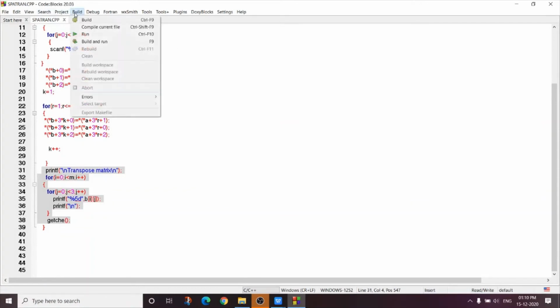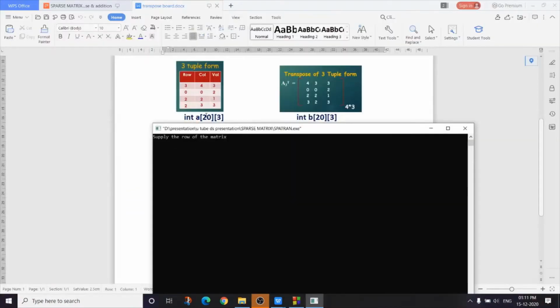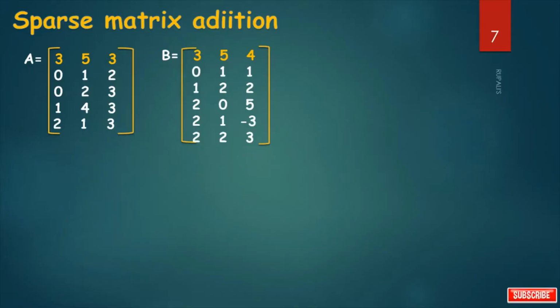Now see, when I run our program, supply the row of the matrix. See here, it is 4. Supply the elements. It is 3, 4, 3, then 0, 0, 2, then 2, 2, 1, then 2, 3, 3. This is the input matrix. And the transpose of this matrix is, see, this is the result.